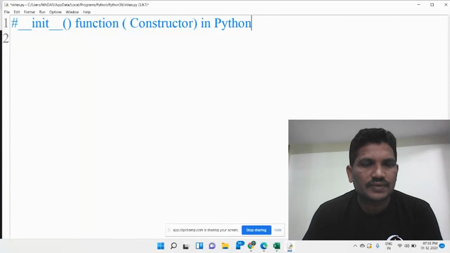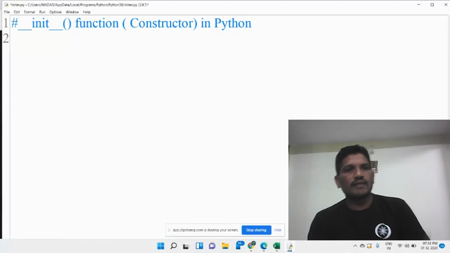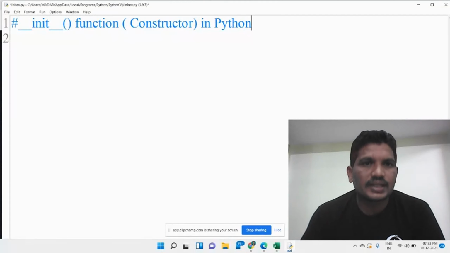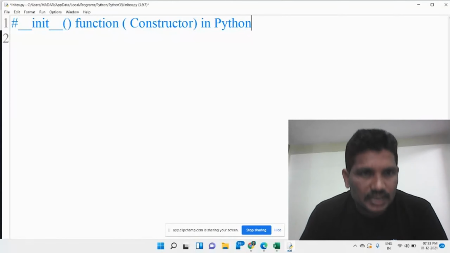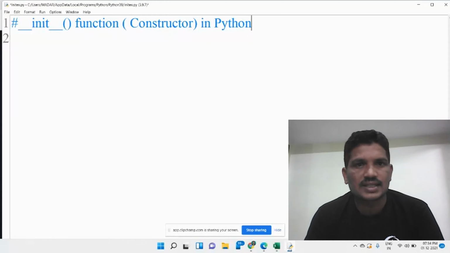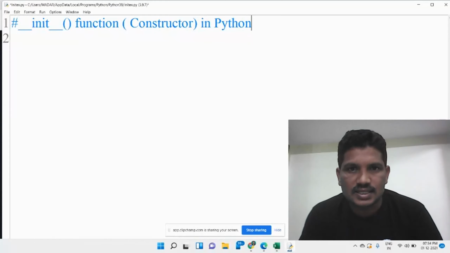We don't call this function explicitly. It is called automatically when an object is declared or created. There are two types of constructor in Python. The first one is the non-parameterized constructor, and the second is the parameterized constructor.